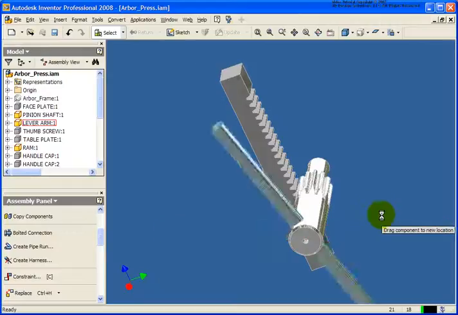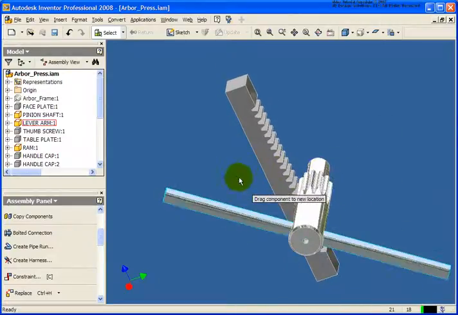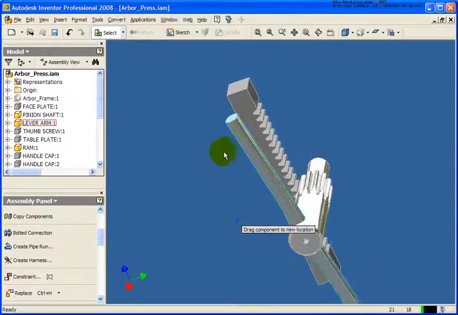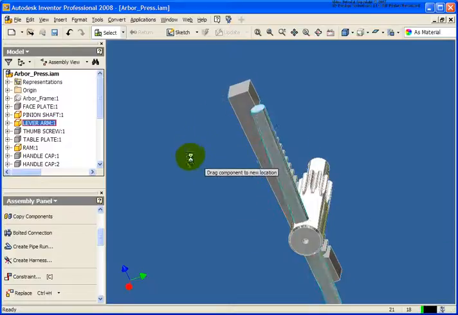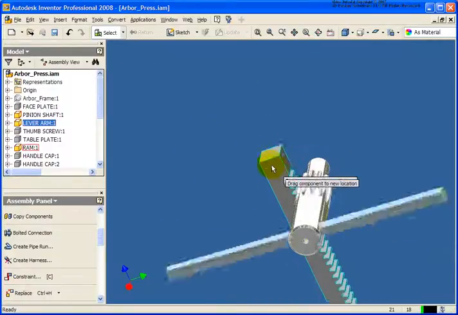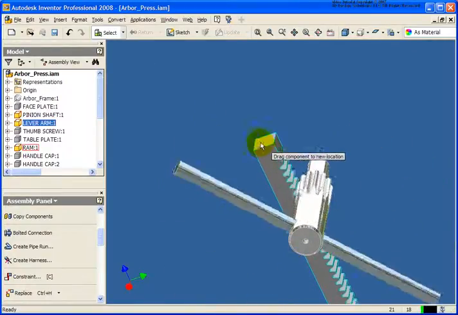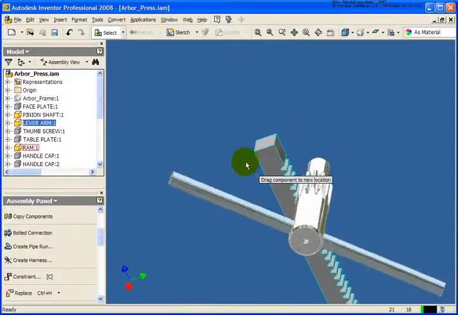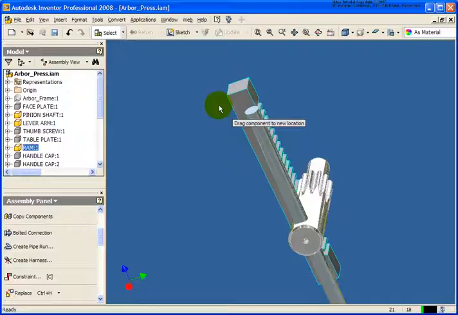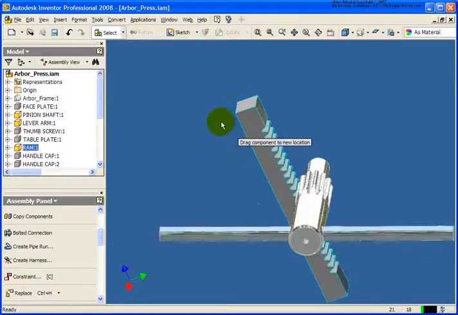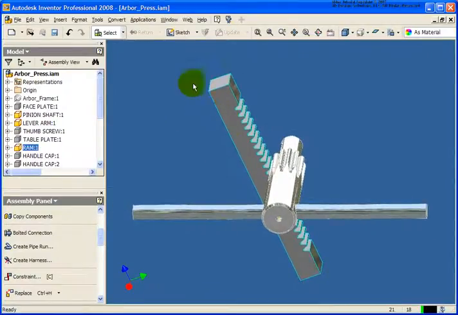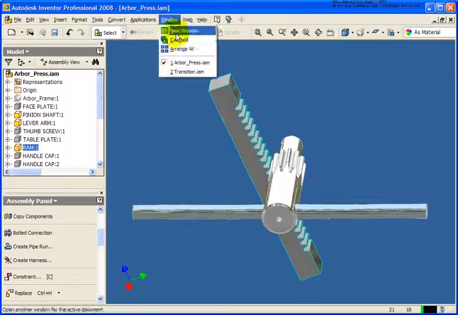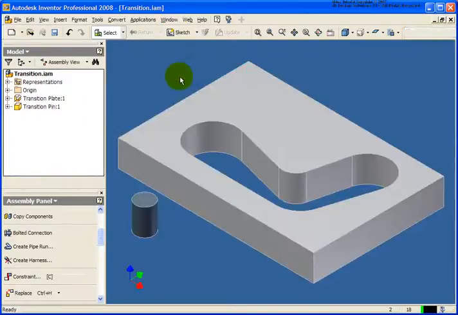Now as I grab that arm and spin it, you can see that it's going to rotate. And let's just pull the vertical arm up as well. It doesn't matter which one you do, but you can see that it's definitely traveling as we told it to do. For the last exercise here, I'm going to switch back over to the last one, which is the transition.iam.